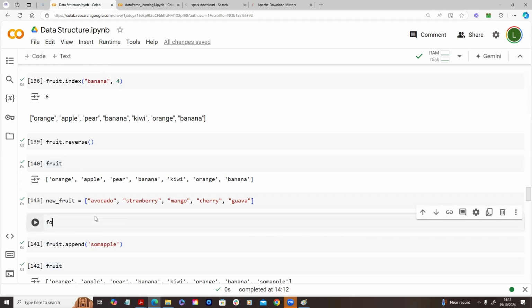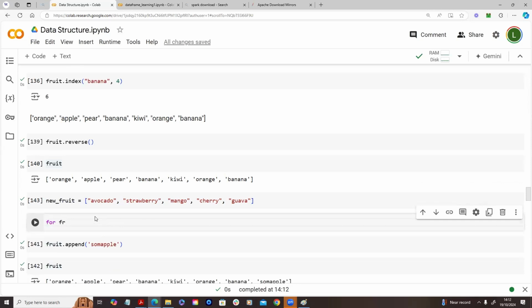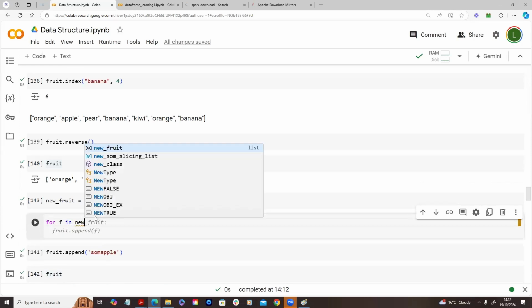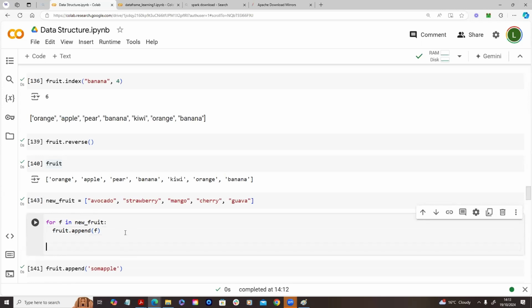So I can do for fruit. No, I won't use fruits. Let me say for F in new fruits, fruits dot append. It's even giving me suggestions, so that's one good thing about F.